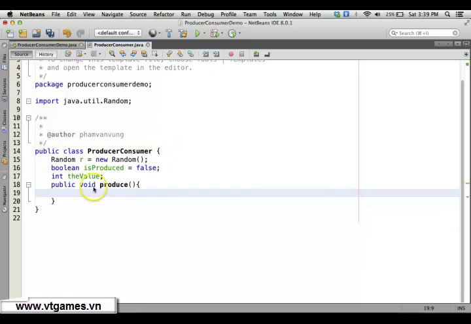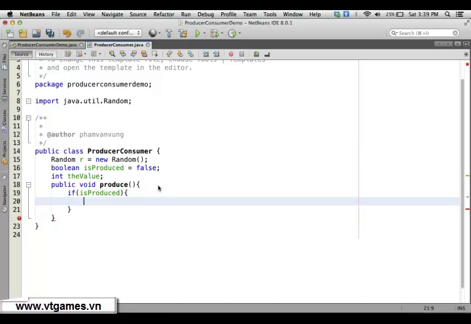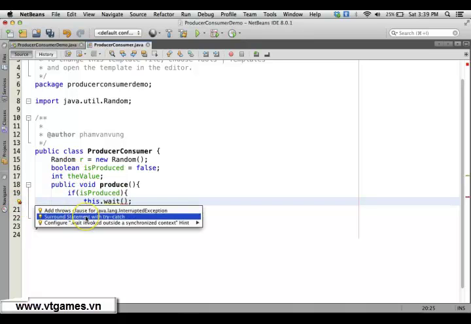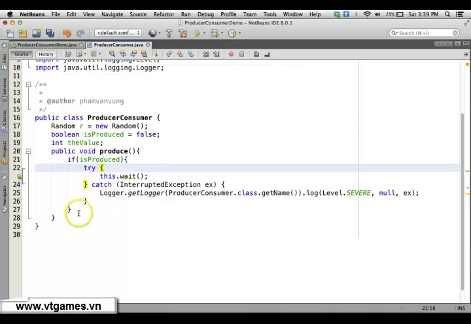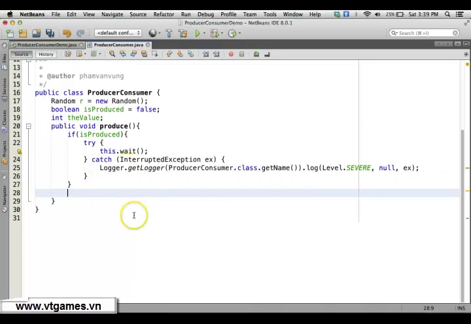When it's produced, you're going to check if it is produced already. If it is produced already, you're going to say this.wait to make the current executing thread wait. Because it's already produced, so you should wait. Wait until when? Wait until another thread consumes the value first before you produce. But then after waiting, when you get back to this one, you're going to execute and take the value.